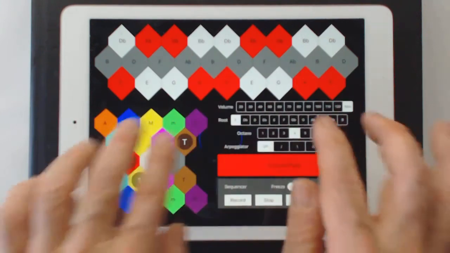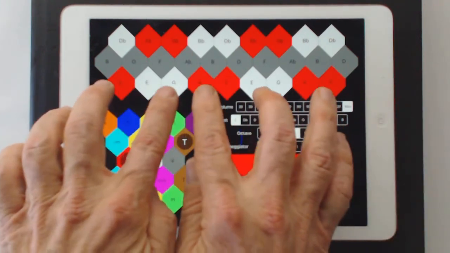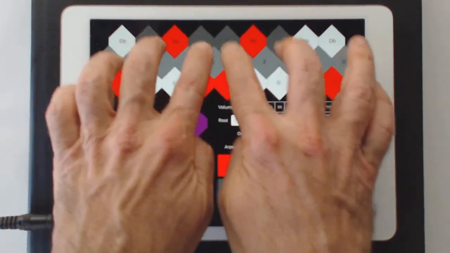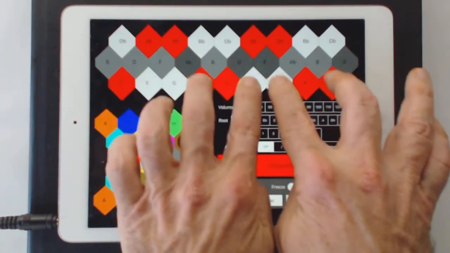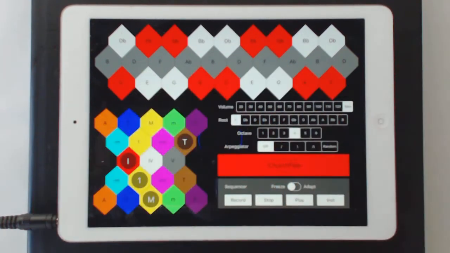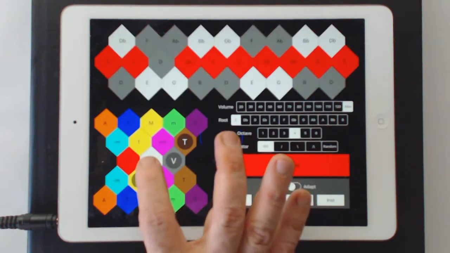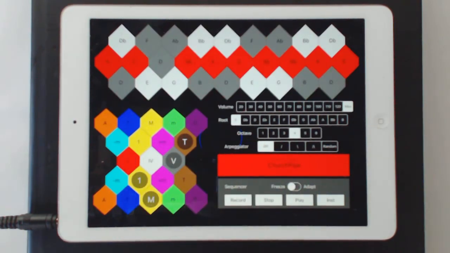There's more strange notes even on the top, a little more exotic harmony sounds. And we have three basic controls here that will move you through the progression of a piece of music.